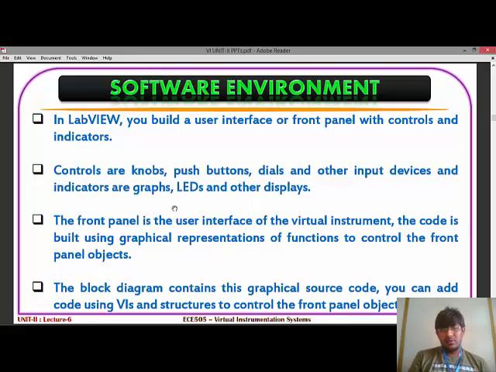The front panel is the user interface of the virtual instrument. The code is built using a graphical representation of functions to control the front panel objects. The block diagram contains this graphical source code. You can add code using VIs and structures to control the front panel objects. In the front panel, whatever output we have as per the design in our block diagram, we can see.